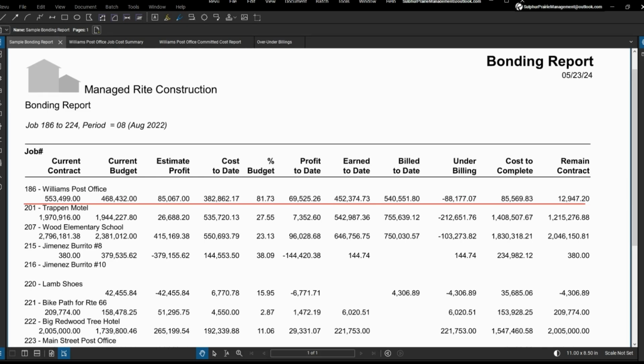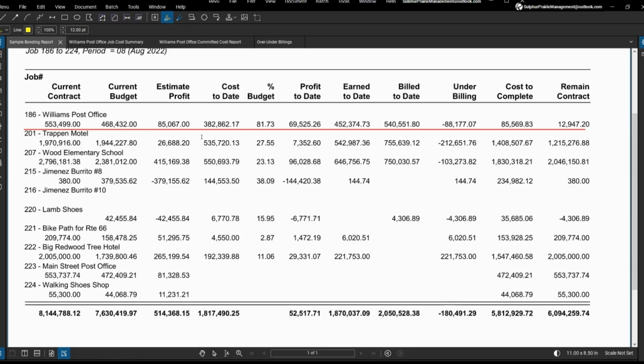We're going to focus on the example of Williams Post Office to show what to look at, and by the end of this example, you'll see how this project appears successful on the WIP report, but is hemorrhaging money. Like any owner, your eyes are immediately drawn to the estimated profit of $85,067, which is the same as the budget minus the cost to date.